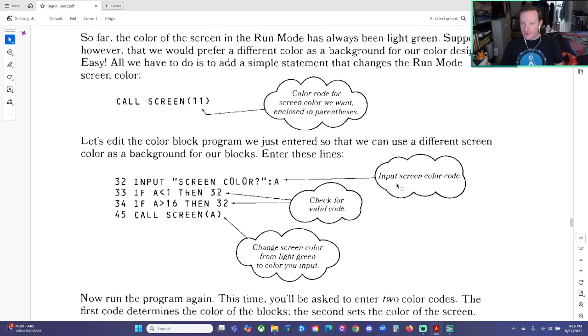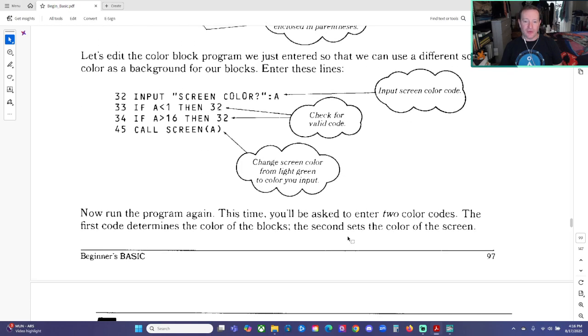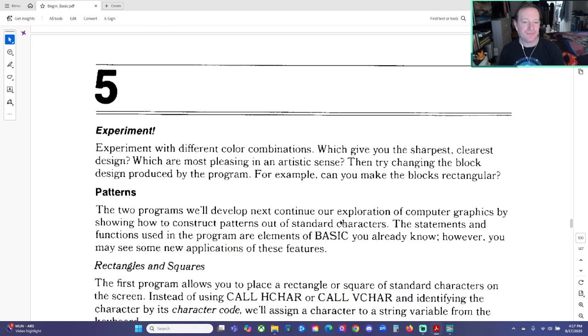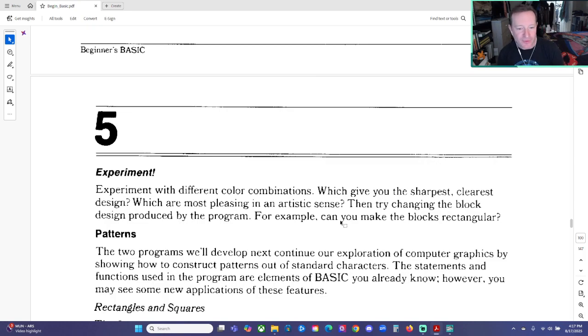Okay, so let's at least look at our bubbles here that explain what we just did. Input the screen color code, check for a valid code, and change the screen color from light green to the color you input. Now run the program again. This time you'll be asked to enter 2 color codes. The first code determines the color of the blocks, the second sets the color of the screen. Experiment, we just did that, with different color combinations. Which give you the sharpest, clearest design? Which are most pleasing in an artistic sense? Then try changing the block design produced by the program. For example, can you make the blocks rectangular?